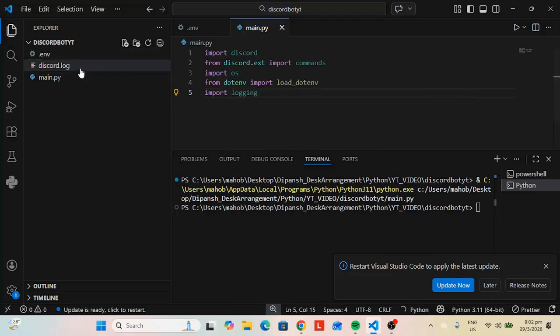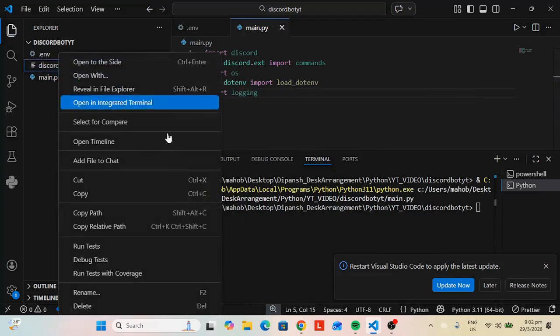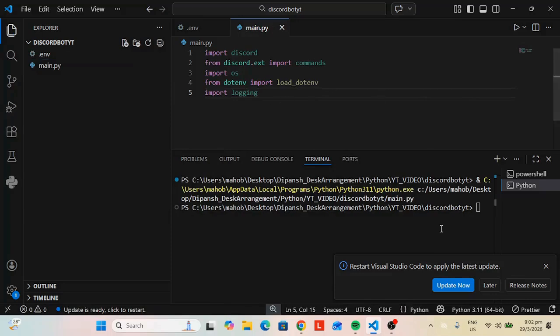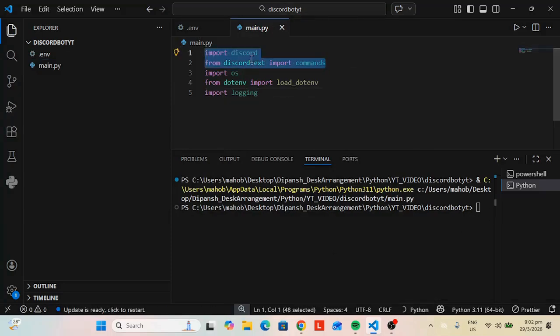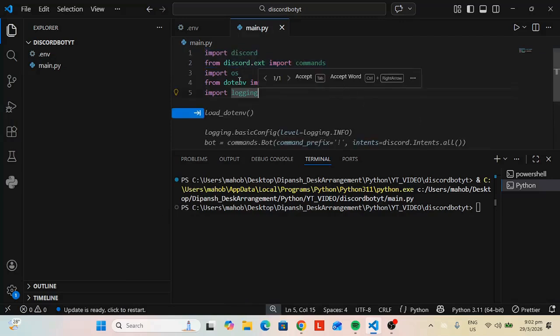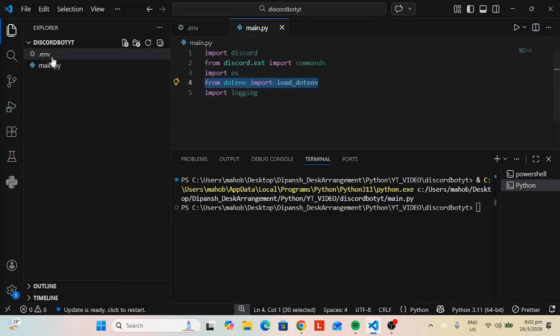Now what is the need for each of these? The first thing is Discord, which we are going to be using for our bot. This is to get our token from the .env. This is to access the .env, and logging is to log whatever we are doing. So Discord is the core API wrapper, commands is the command framework, logging writes bot activity to a file, dotenv loads sensitive data from .env, and OS accesses environment variables.